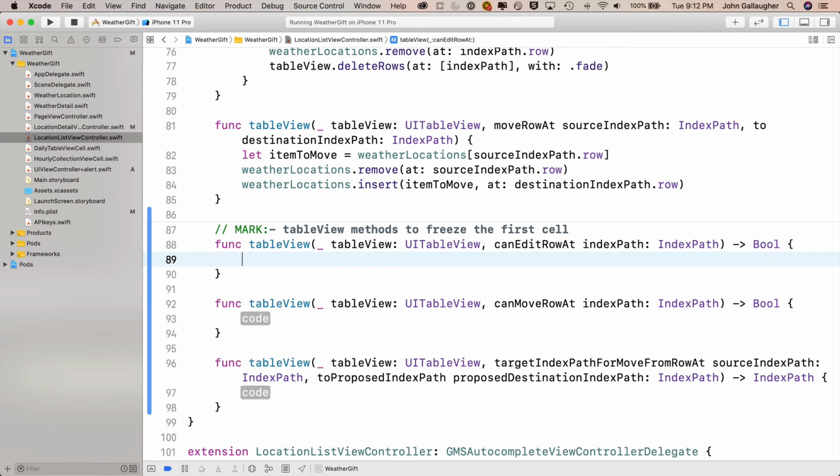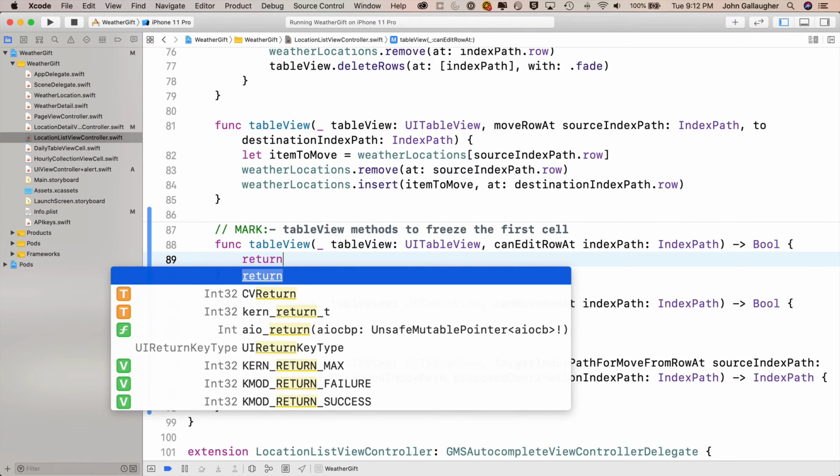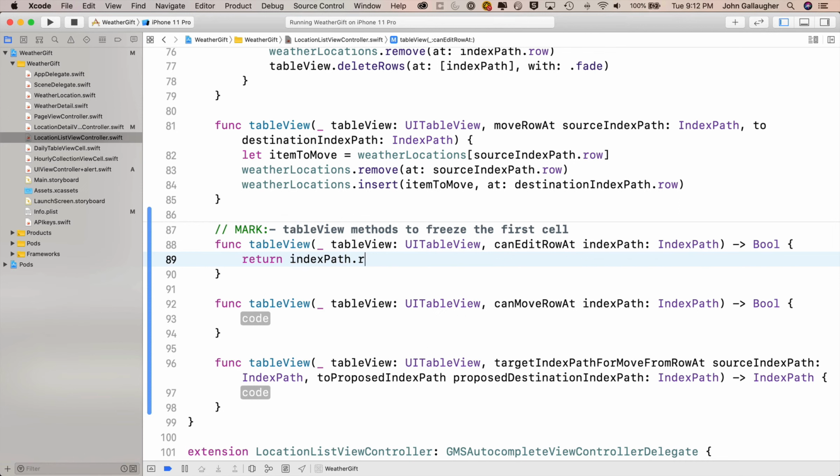So in this first function, canEditRowAt, we're going to return, and this will be a ternary operator. So the first part is the condition that's either true or false. indexPath.row not equal to 0. Then question mark. Now, the way this function works is if we return true, then that means that we can edit this row. So after the question mark, if it's true that the row does not equal 0, we'll return true. Otherwise, we'll put in a colon for the false condition and we'll return false.